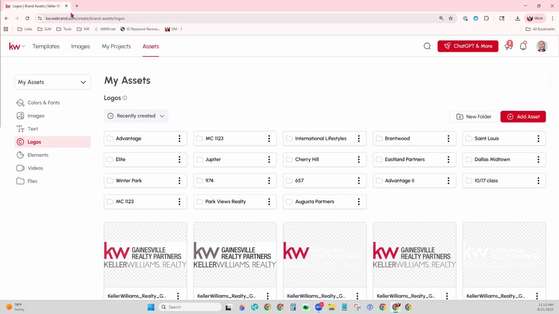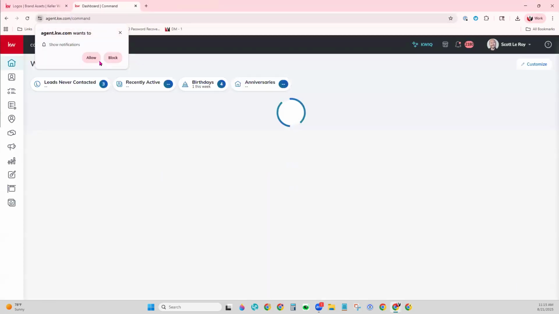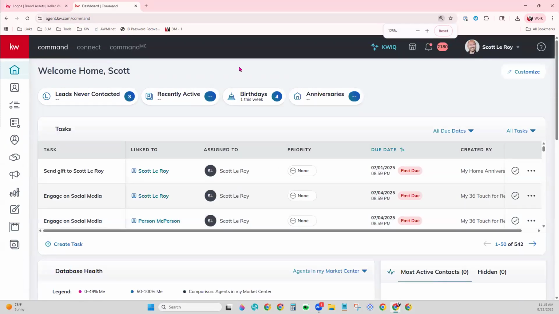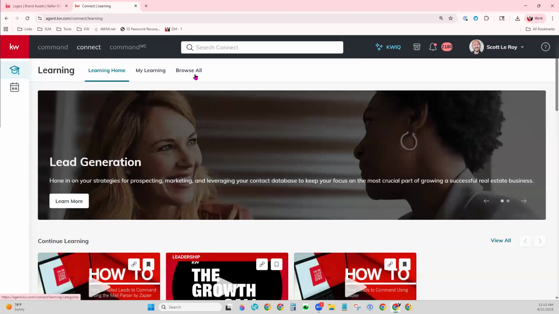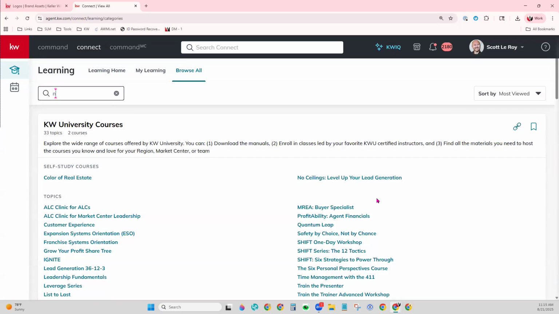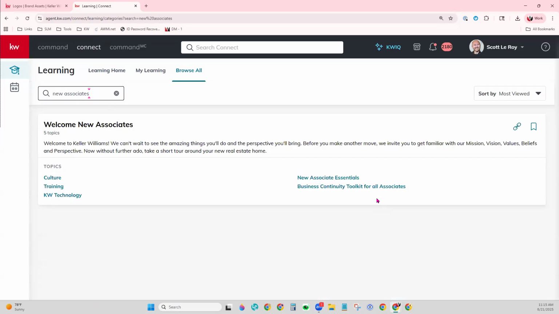So we're actually going to open a new tab here for command. Let me zoom in for you. So again, from your command dashboard, you can actually come up to connect here and go to browse all. New associates is going to be what you will search. And this is how to find your Market Center logos. Okay, guys, that's where I'm taking you. Market Center logos. And so new associate essentials is listed right here. Click on that.